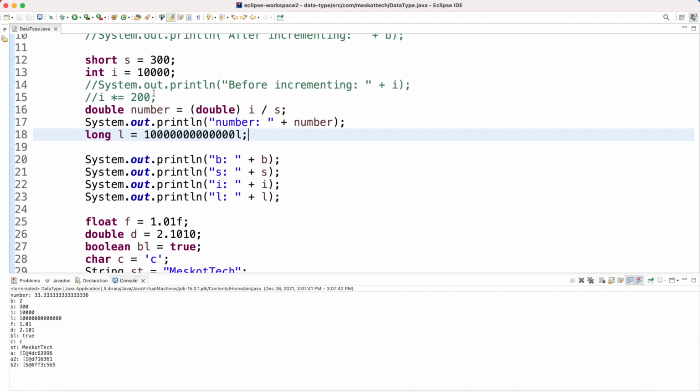Now let's change this to modulo, and I don't need this one now. Let's get rid of this. Now I can just say, what is a modulo? It gives you the remainder of dividing the first number by the second number. So that's what modulus is. Save, hit save, and run it. So when we divide 10,000 by 300, the remainder is 100.